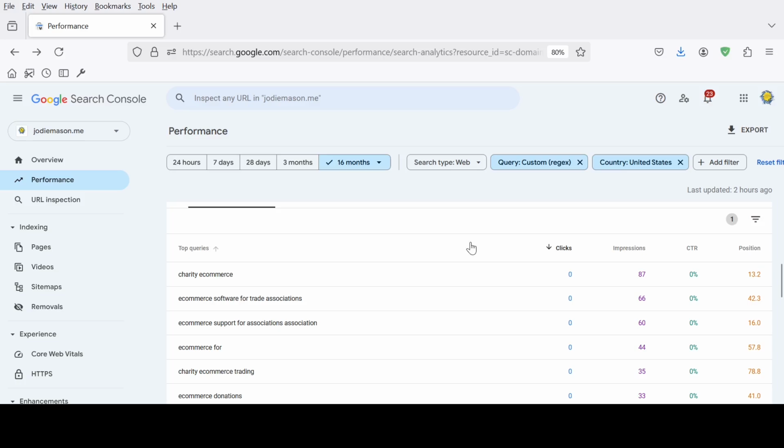I can see that here are a couple keywords that I am ranking for in Google and that I possibly could create some content around. So here's the first one. It gets 66 impressions per month, and it's e-commerce software for trade associations. That is a great keyword. However, that website doesn't focus on trade associations. It focuses on nonprofit organizations, or e-commerce software for nonprofit organizations.